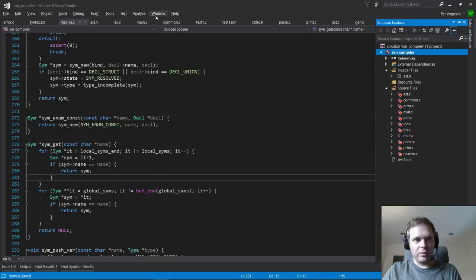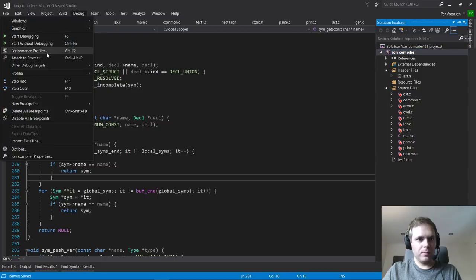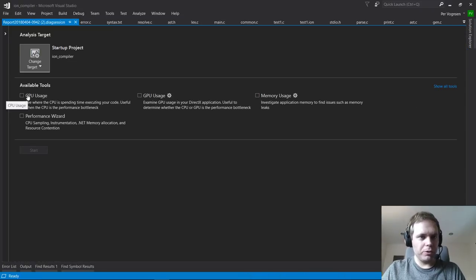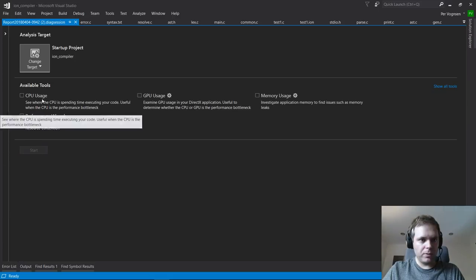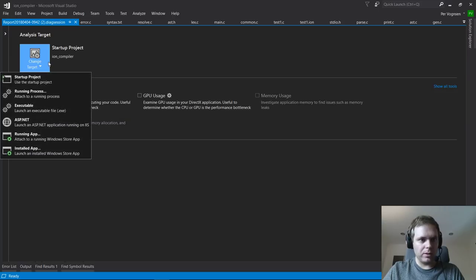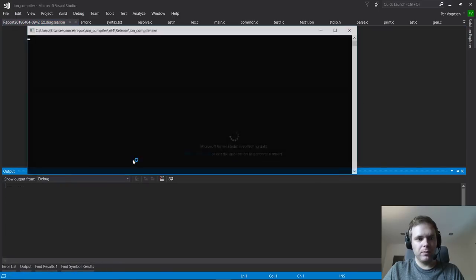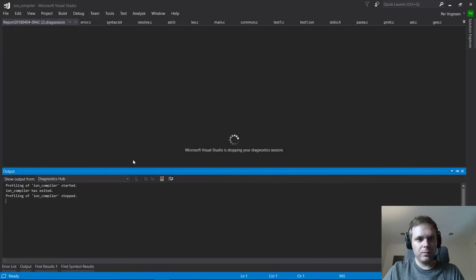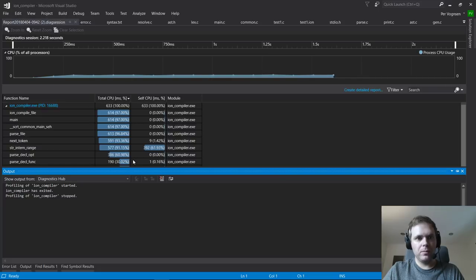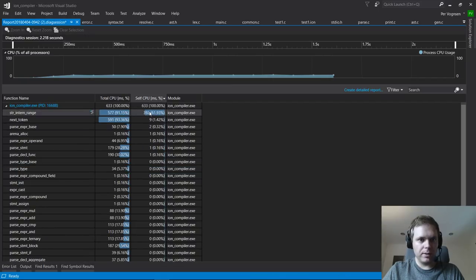So let us run under the profiler. To be honest, I haven't used the Visual Studio profiler all that much, but I've used it a little bit. I normally use other tools, but CPU usage, yep. I guess maybe this one as well, but let's try that. Let's make sure we're using the right target. Okay. Sort by self. Yep, so 60% is in the string interner.